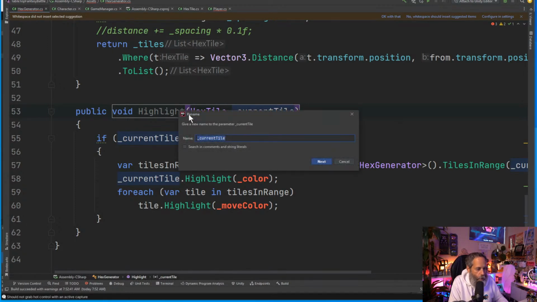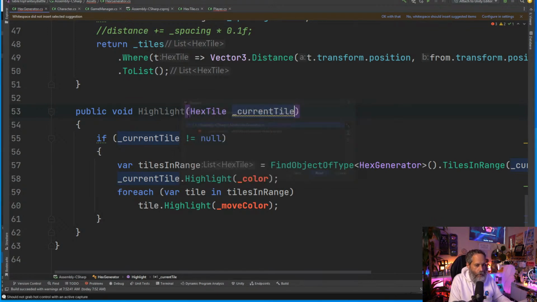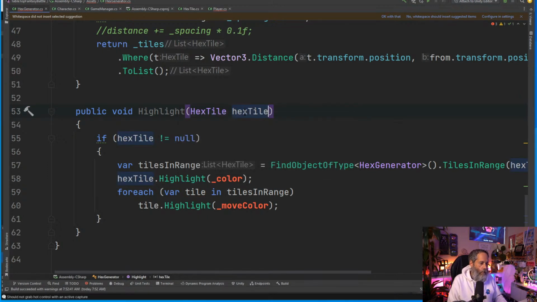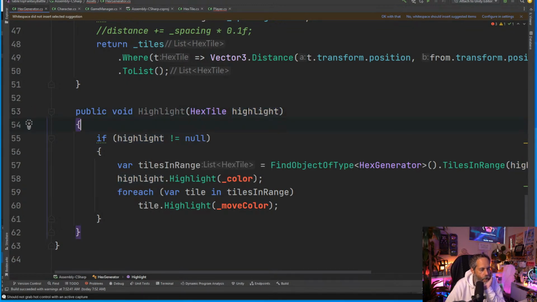Then I'll just rename that, Control-R, and call it tile. There we go. Oh, why doesn't it like the word tile? Oh, I'll just type it in. I don't know what it's thinking. Oh, it's because I have it in a loop there. Let's call this hex tile. Or let's call it highlight tile. I'll just call it highlight. So the hex tile to highlight. So that works, yeah. Okay, so we've got a highlight method now that will allow me to highlight some hex.